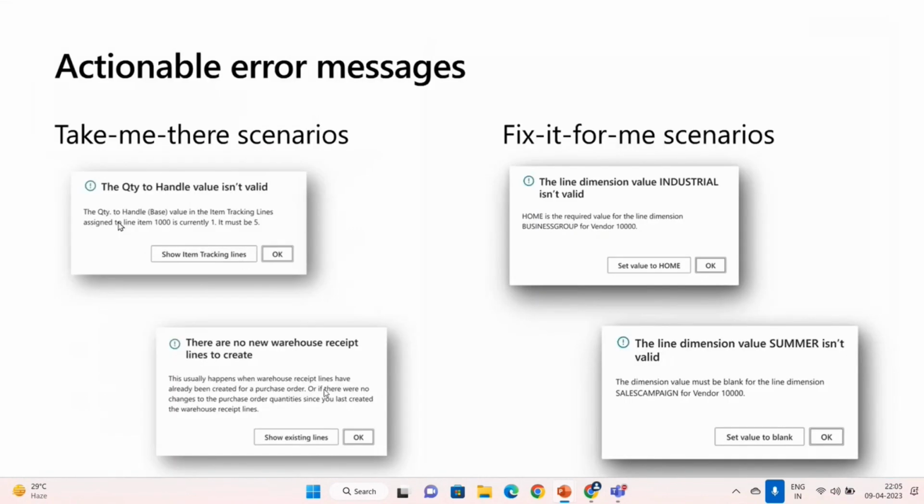The second one is the warehouse receipt example. If, for example, we have to create a warehouse receipt, but the warehouse receipt has already been created, or the quantity has not been changed, then the system gives this error message. But if we would like to see the existing lines, then the show existing lines link has also been given here.